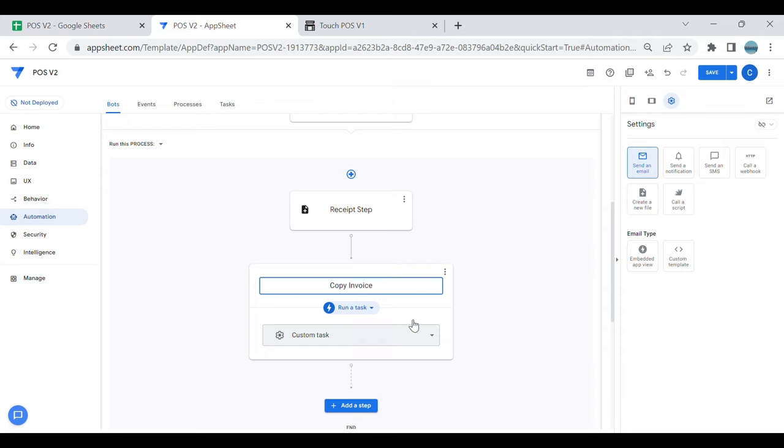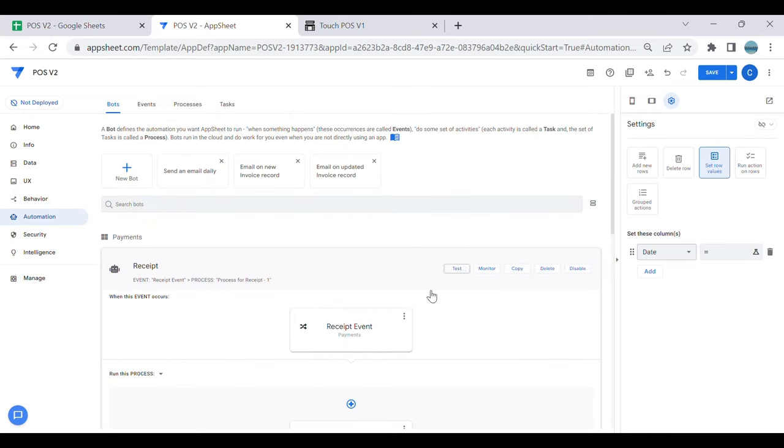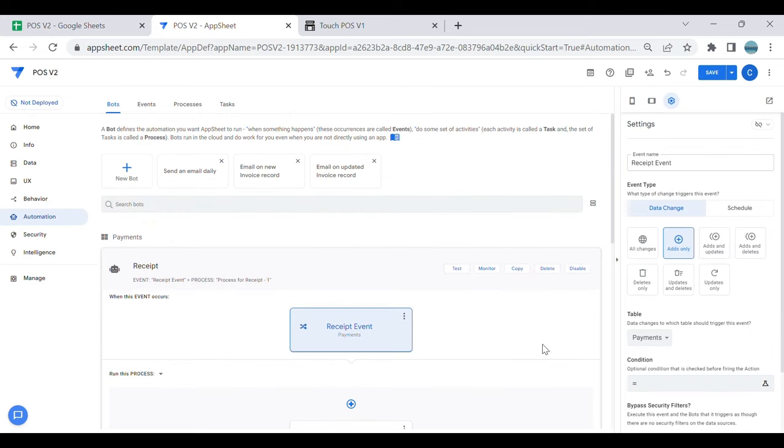So copy invoice number, then run a data action. And then here we have to create a copy invoice number series. So here in the invoice number, we have to select here, add row to under table using the value of this row. Give me a second. Payments.